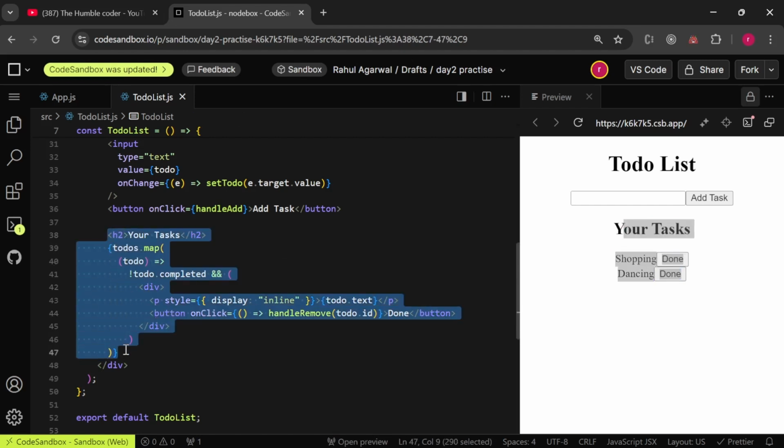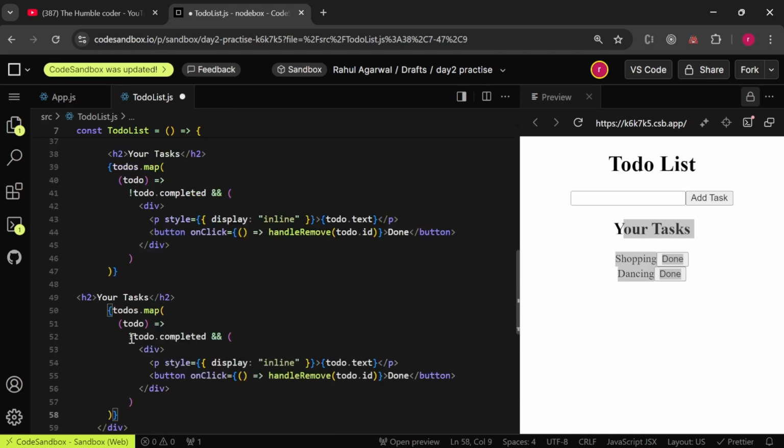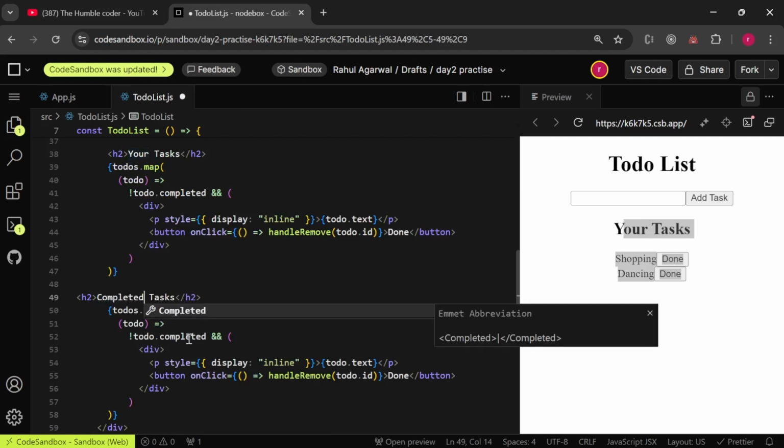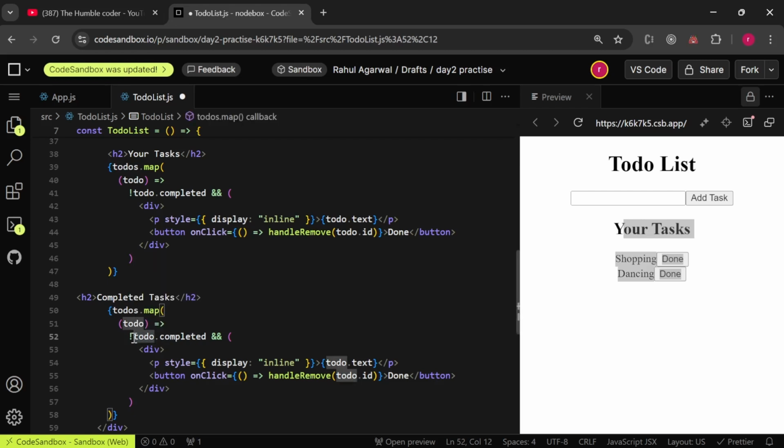I will just copy the same piece of code, and instead of your task I will say completed task, and I will just show my completed task list. How do I show the completed task list? Simply, instead of showing the false values, I will show the true values. So I will remove this not value, and while showing the completed task, I don't want any button, so I am just removing this button also. Okay, so I just want to show the entries which are done.